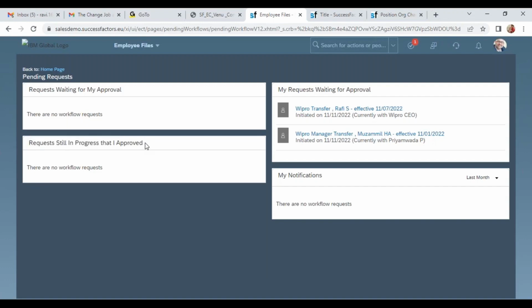Request still in progress that I approved. I was one of the approvers in that workflow, and I have approved the request, and it is pending with someone else. The request which I have approved and it is pending with someone else, I will see those here. And my notifications: if there are any notifications that are triggered in the last month or 3 months or 6 months, I can see here up to the last 6 months. There are no notifications. So I can check the statuses, 4 statuses.